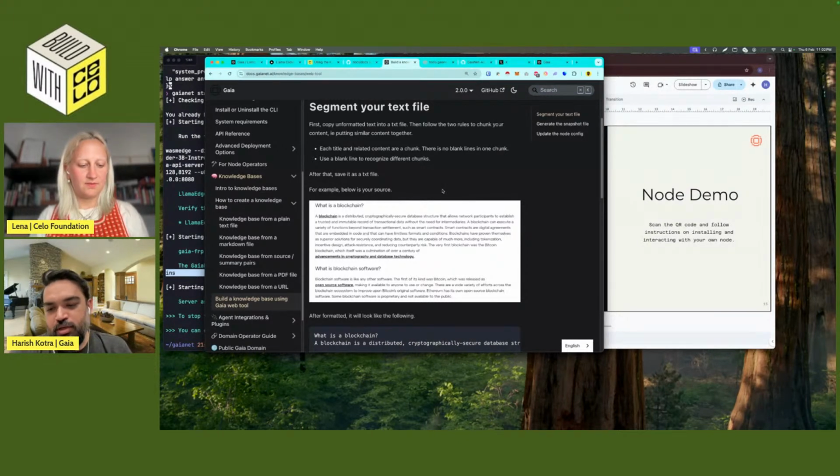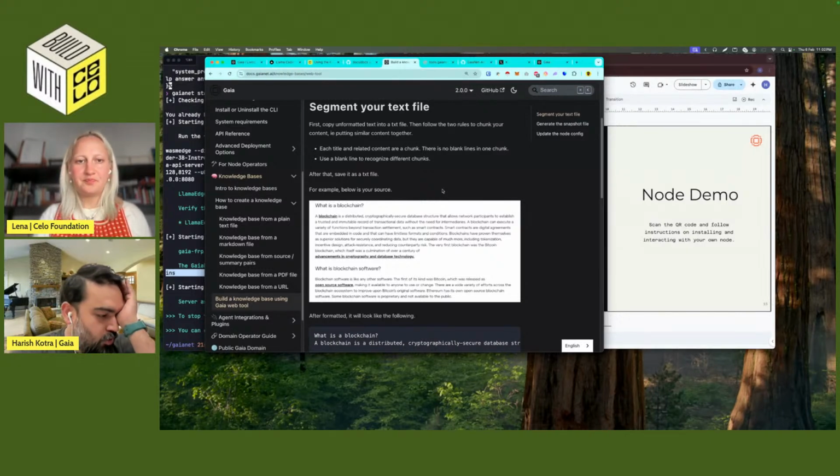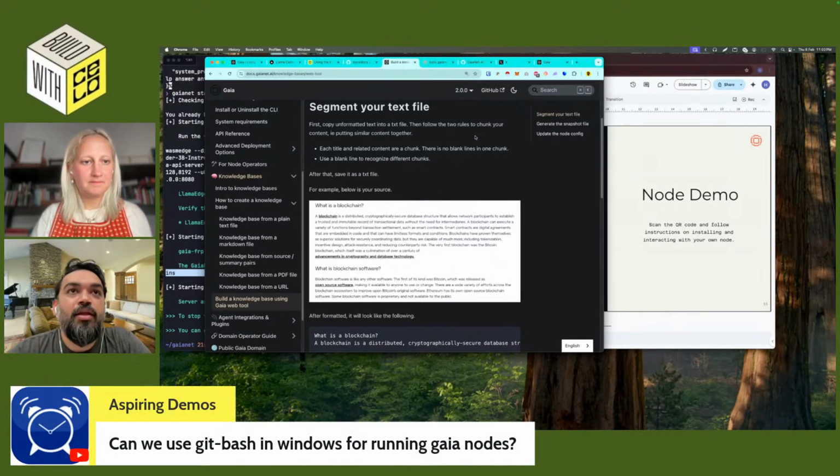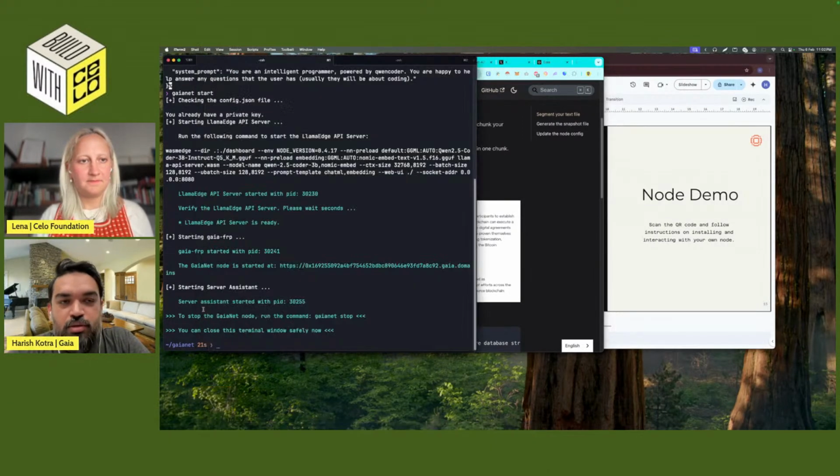And for the question, can we use Git Bash in Windows for running Gaia nodes? No, you need WSL. Yes. So that's how you launch an AI agent. There is an OpenAPI endpoint that you can use now to talk with your agent directly, right?